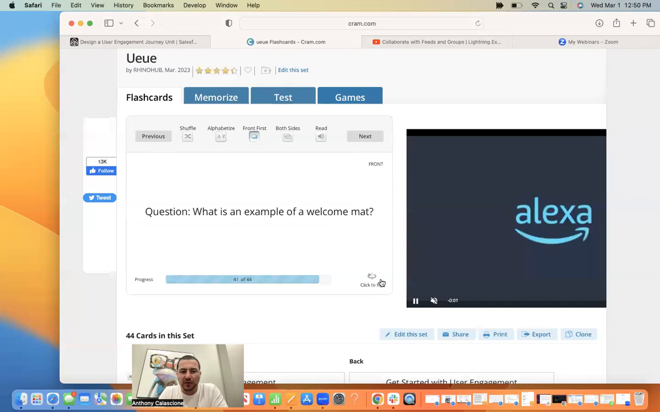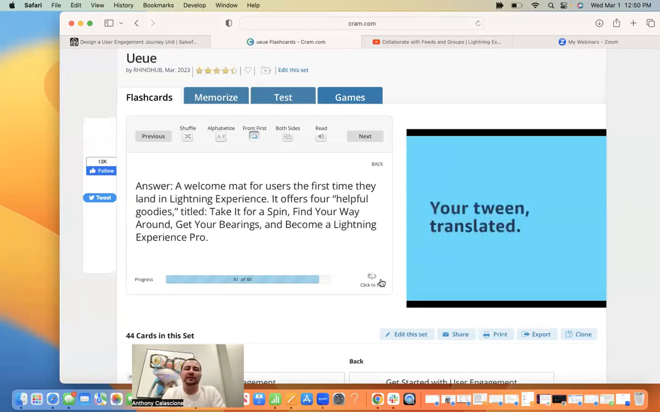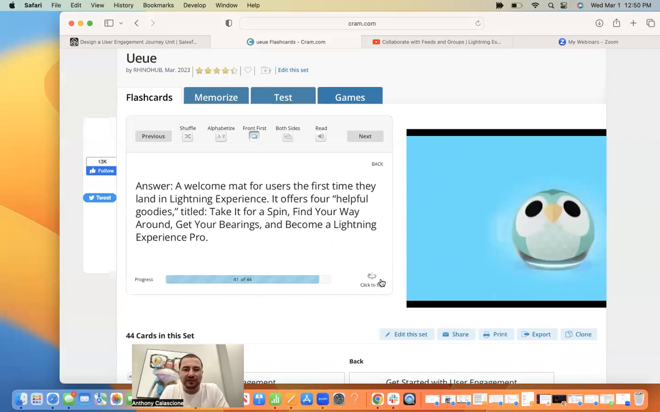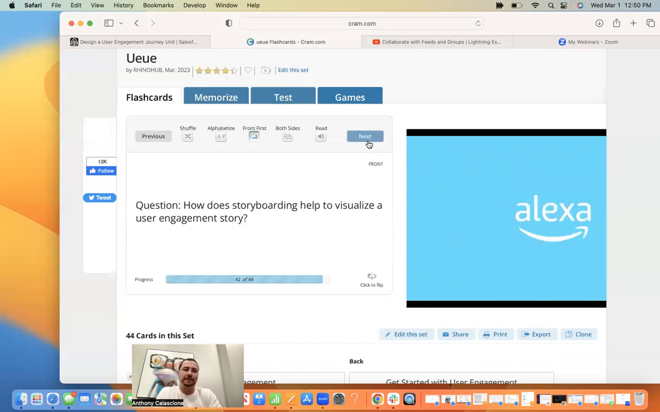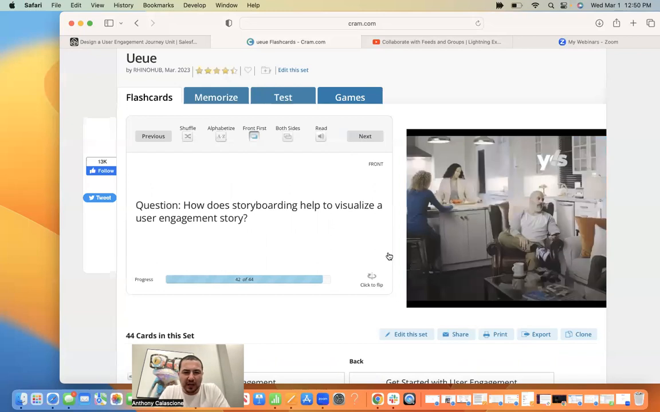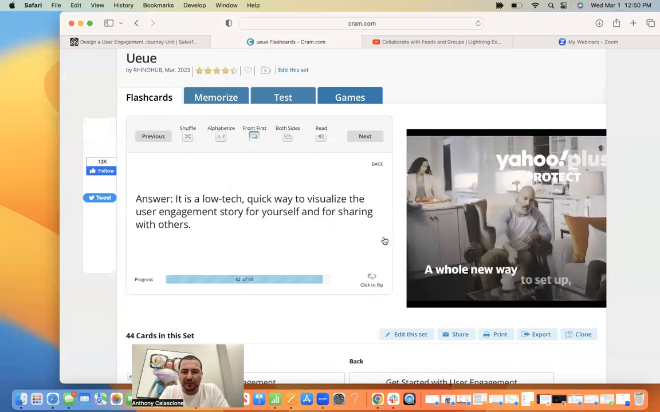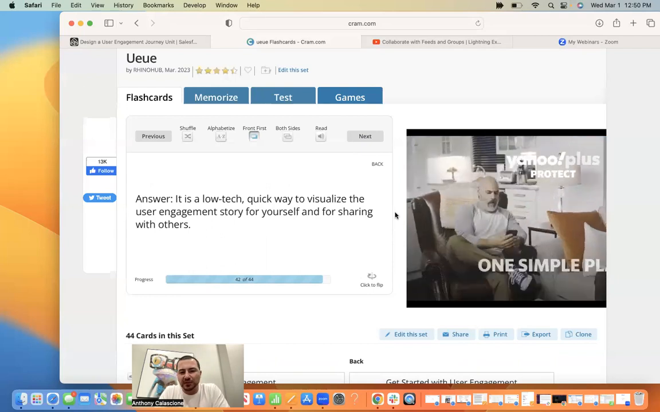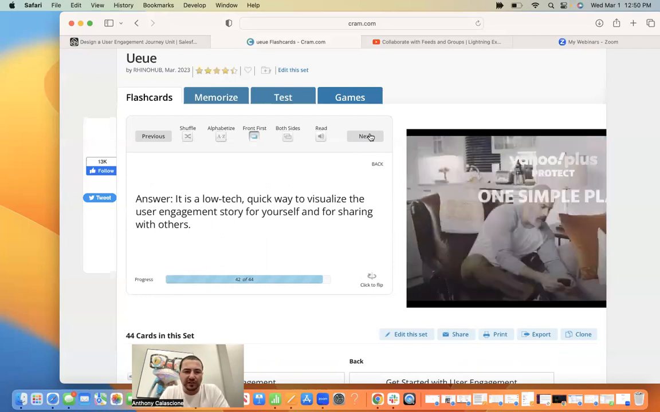What is an example of a welcome mat? A welcome mat for users the first time they land in Lightning Experience. It offers four helpful goodies titled Ticket for a Spin, Find Your Way Around, Get Your Bearings, and Become a Lightning Experience Pro. How does storyboarding help to visualize a user engagement story? It is a low-tech, quick way to visualize a user engagement story for yourself and for sharing with others.